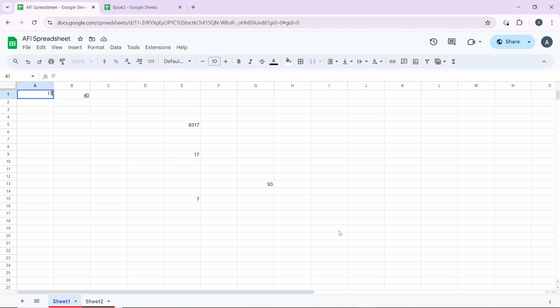Then select the cell for the link. Okay, I'm going to select this cell here. So click on the cell where you want to insert the hyperlink, which of course we've done here.